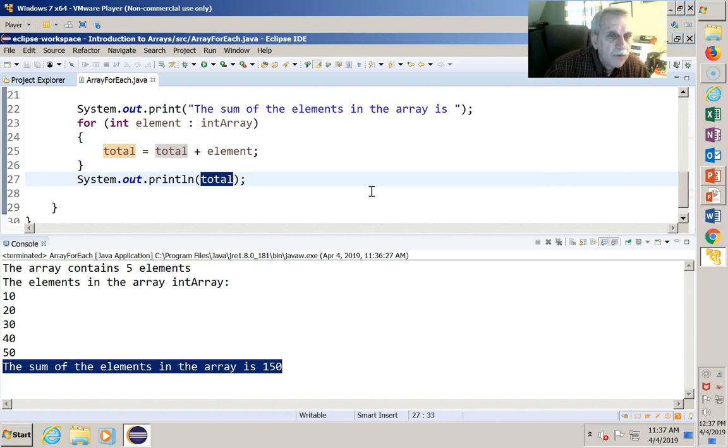So the simplification here for the programmer is they don't get bogged down or distracted by the use of the subscript or the index. So the general statement would be, if you don't need to access the index itself within the processing of the loop, then this is a great way to process all of the elements within the array.